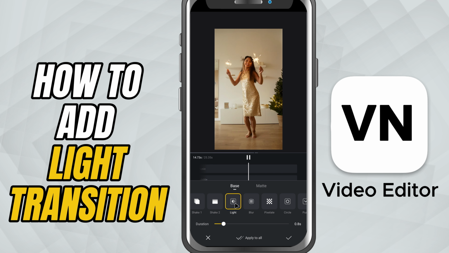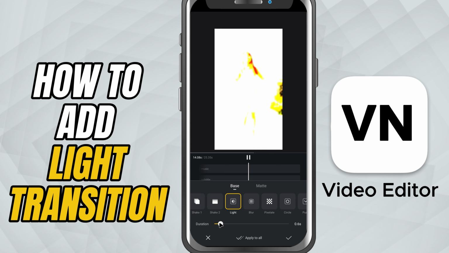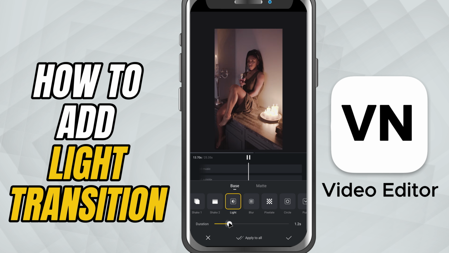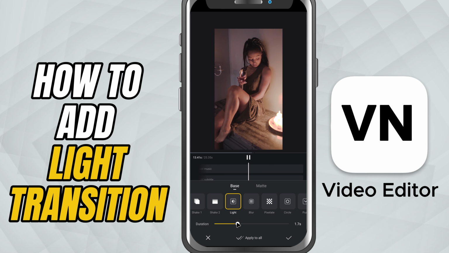Below, you'll find the duration slider. If you drag it to the left, the flash will be fast and punchy. Drag it to the right, and it becomes smoother and more gradual. Adjust it until it feels perfect for your video.